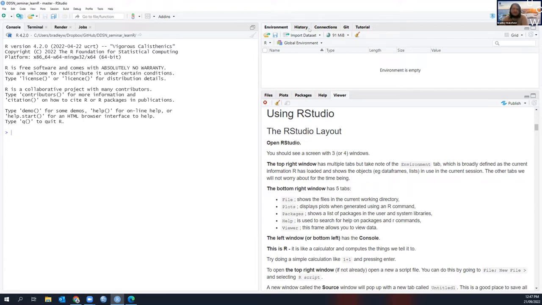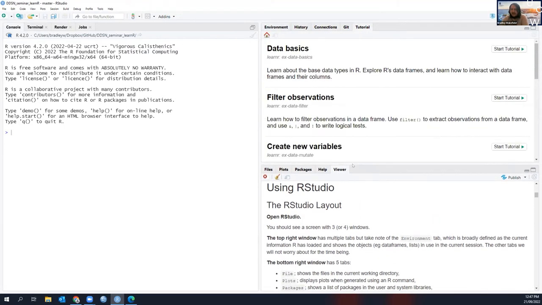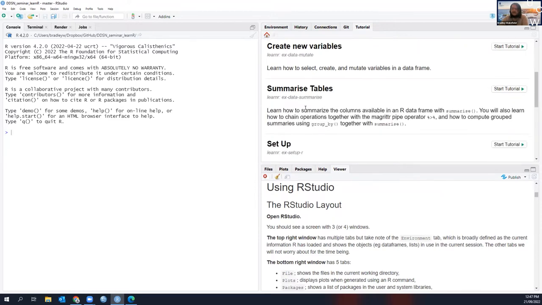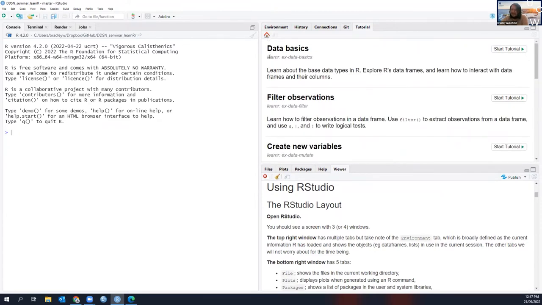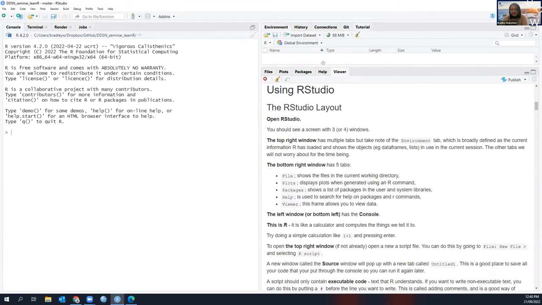And I will direct your attention to this tutorial tab, because this one gives some advice and some tutorials on how to actually use R using the LearnR package. Now, if you're opening it for the first time, you might have to download this LearnR package in order to see what I'm seeing right now. But that's okay, because I'll show you how to install a package in a moment. All right. So we've got the environment tab.